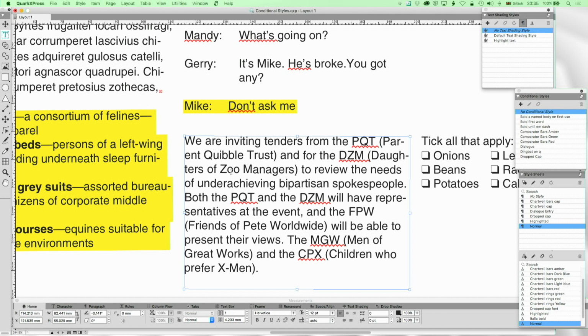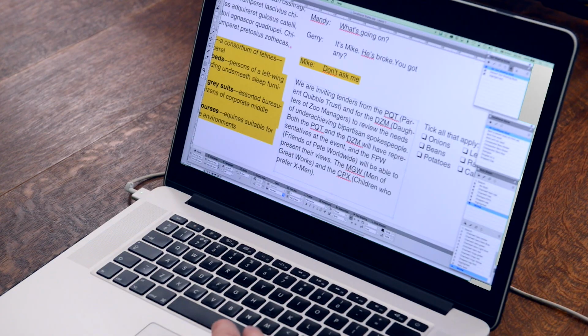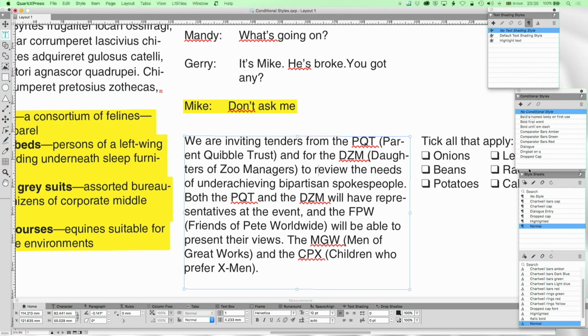You get this a lot in corporate documents, where you have endless numbers of these things. They're correctly declaring them, so you're supposed to put in brackets after the first use of the abbreviation what it stands for. But I want to just bold the first use of it. Well, with a conditional style sheet, I can bold a name body on first use. And there it goes. Even though PQT is used again here, it doesn't use it up.